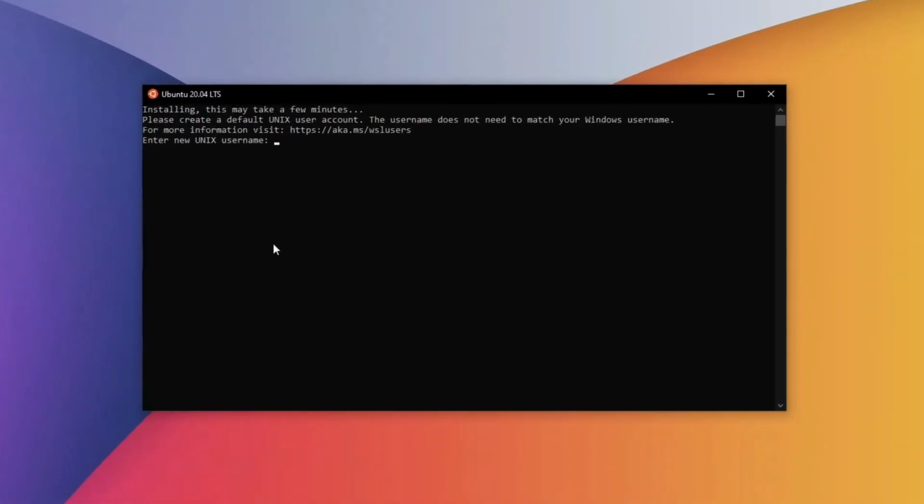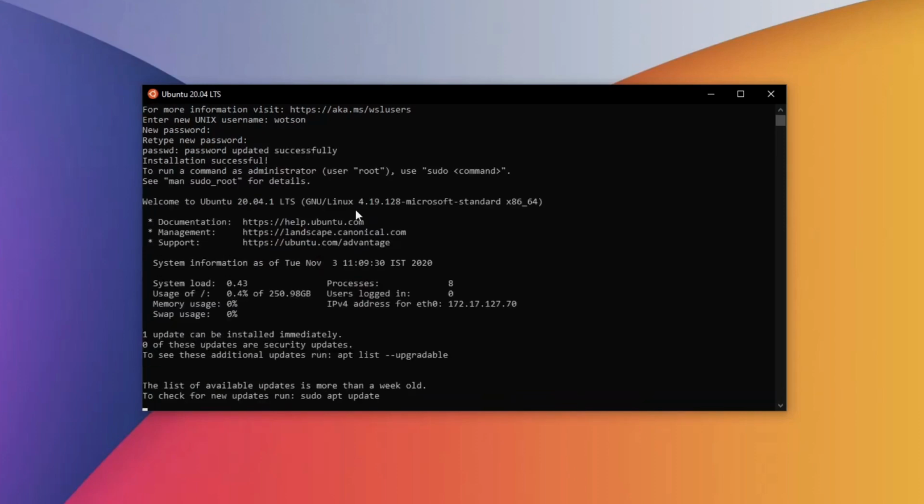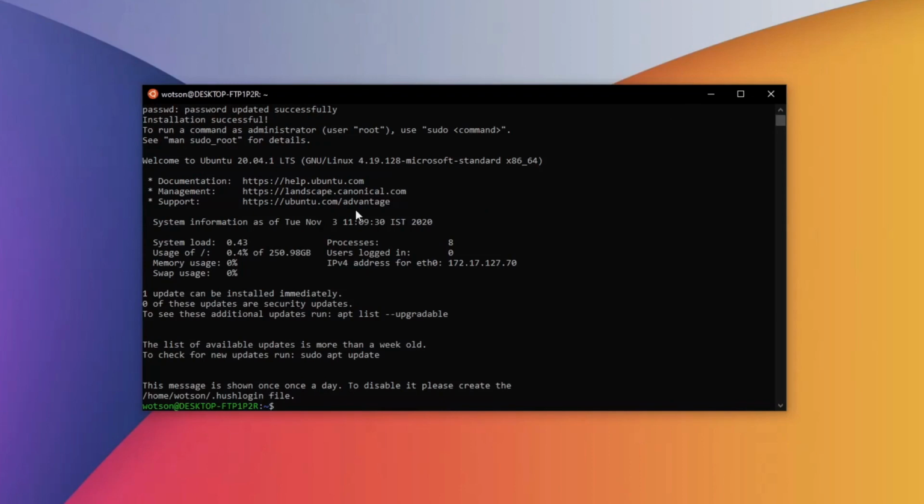As you can see, it is asking for a username. So I'm going to provide a username. I'm going to call it Botson. It is asking for a password. I'm going to provide the password. Again type the password. And here we have the Windows Subsystem for Linux, and this is Ubuntu up and running inside Windows 10.